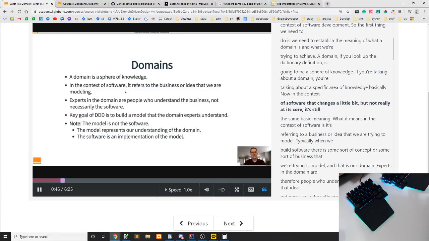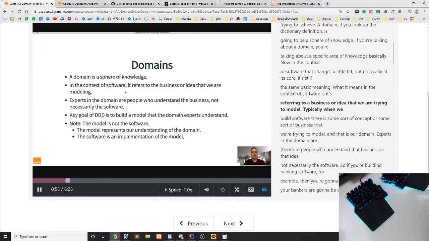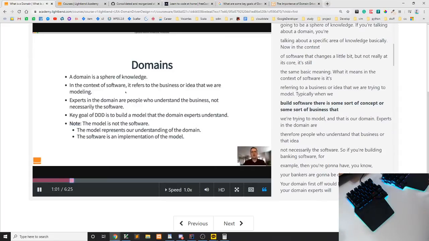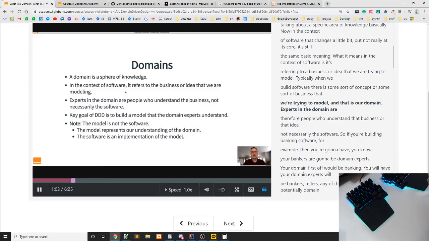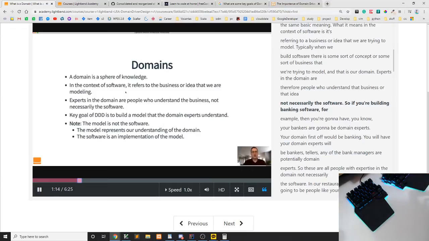In the context of software, it changes a little bit, but at its core it's the same basic meaning. It refers to a business or idea that we are trying to model. Typically, when you build software, there is some sort of concept or business we are trying to model, and that is our domain. Experts in the domain are therefore people who understand the business or that idea, and not necessarily software.